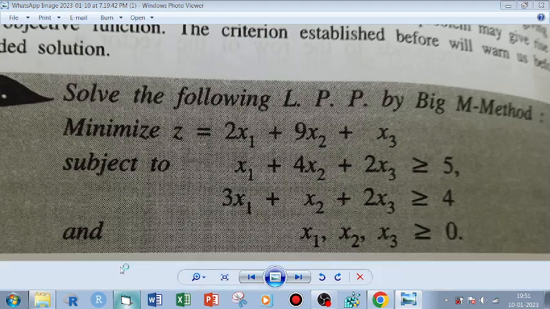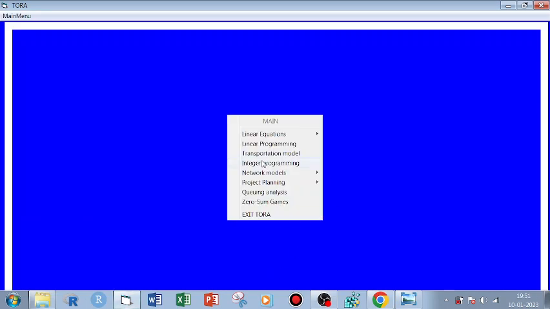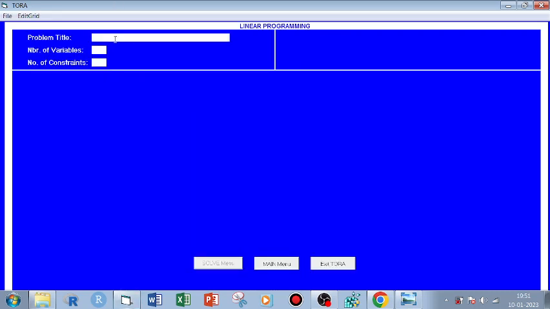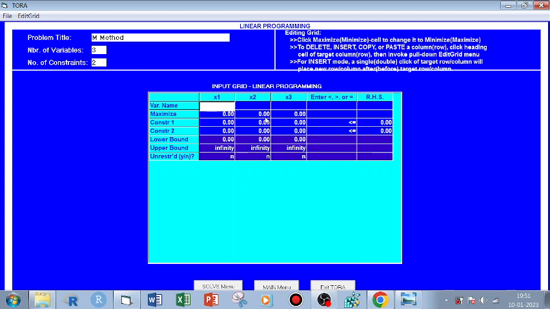So open the Tora software, then go to linear programming, go to input screen. Now let me give it a title, M method. Number of variables is 3 and 2 constraints. We have initially 3 variables and 2 constraint equations. So we get the input grid and now we name our variables x1, x2 and x3.